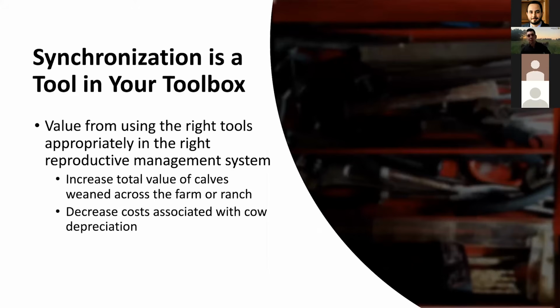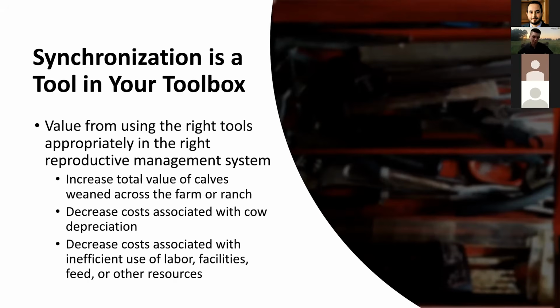I'm not going to go nearly as much into depreciation costs as I like to go sometimes on that topic, but that's a significant opportunity for commercial operations, to decrease costs associated with cow depreciation, and then also decrease costs associated with all of these inefficiencies that we sometimes don't think about. Our inefficient use of labor for calving over such an extended period of time, our inefficient use of facilities that we maybe use for calving, or equipment that we use for calving. Maybe our inefficient use of all of those things around the time of weaning, if we're actually forced to wean calves in multiple groups.